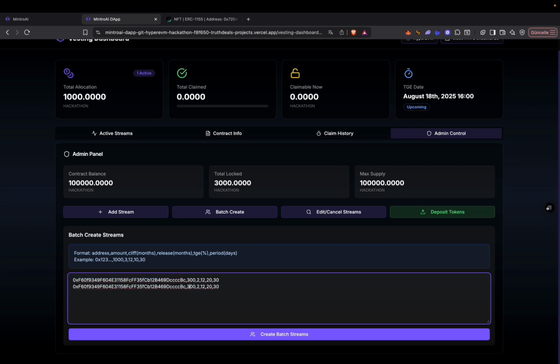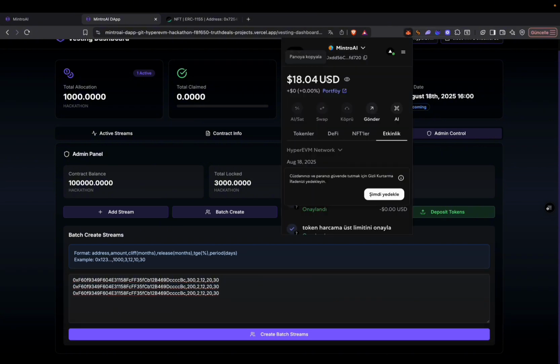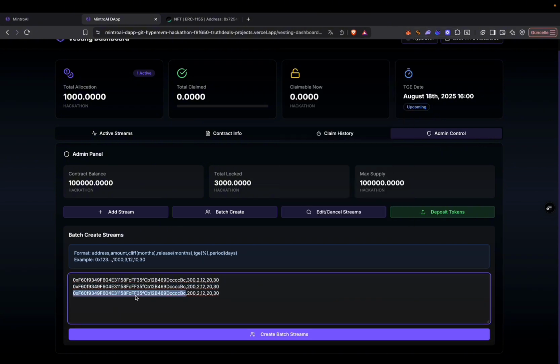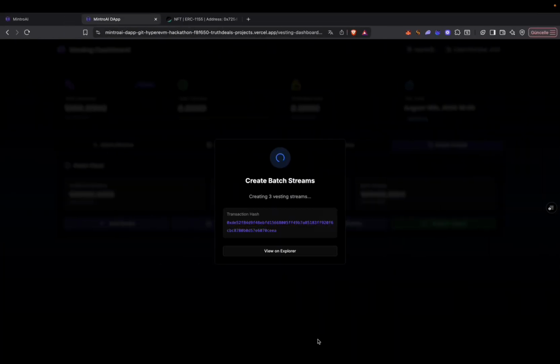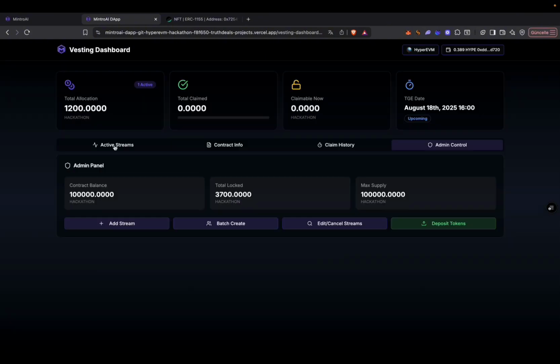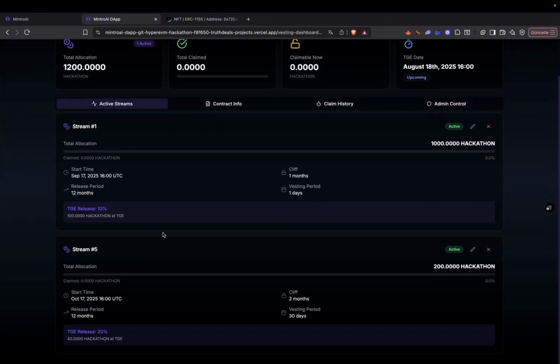So I can just copy this and add another line. So you can add here multiple streams per user, and you can just add some more, and we can also use our other address as well. So yeah, let's create batch streams. So batch streams are created, so I'm clicking done. If I go right now to my active streams, I can see both my streams right here.